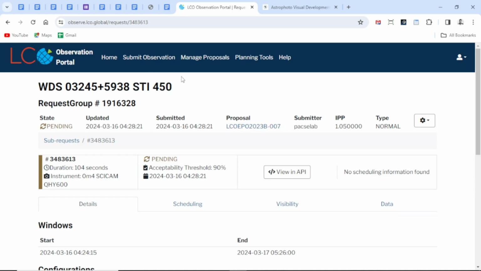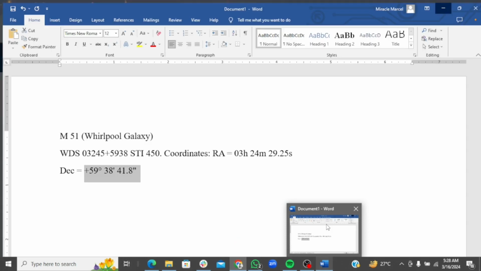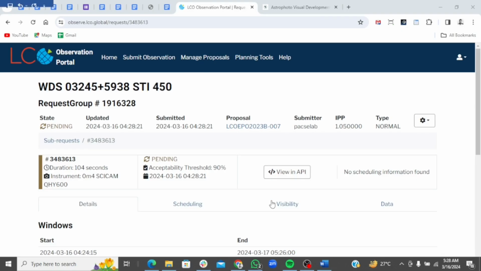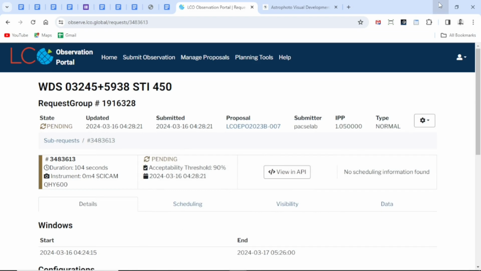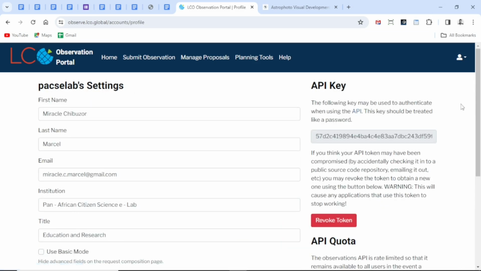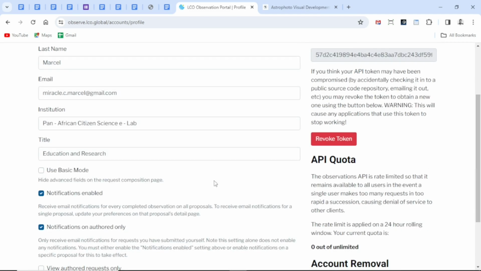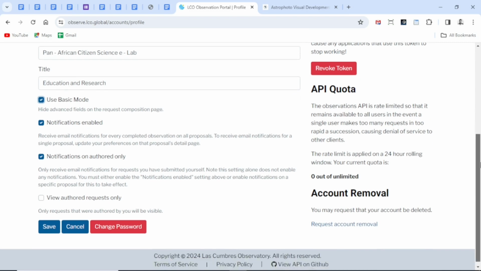How about scheduling for the Whirlpool galaxy? We have another object here. This one, I intend to use for astrophotography. So I'm going to change the settings. I'm going to remove it from the advanced mode, and I'm going to put it in the basic mode. So I have to save that to reflect the changes.